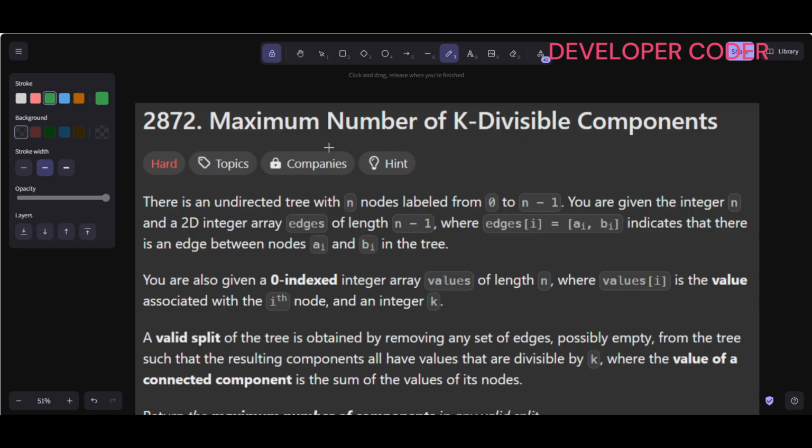Now without any delay, let's get started with today's problem. Problem number 2872, maximum number of K divisible components. Okay, so this problem is marked hard by Leetcode. So let's read the problem statement first.